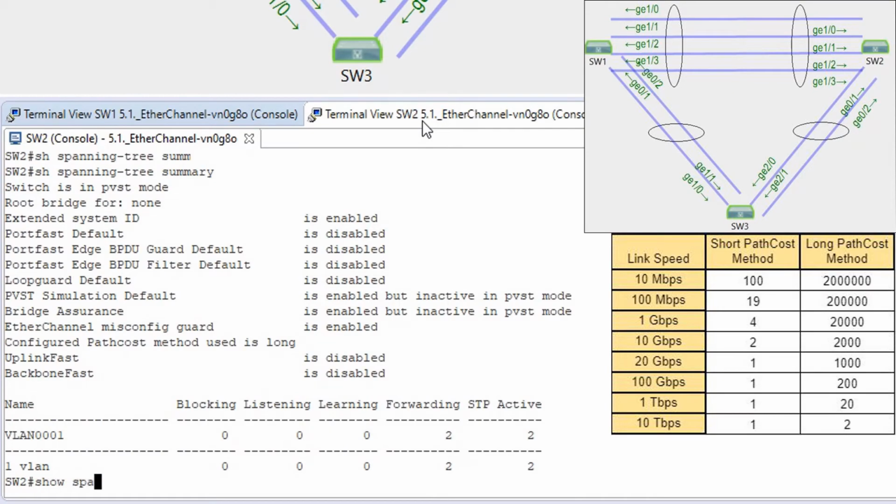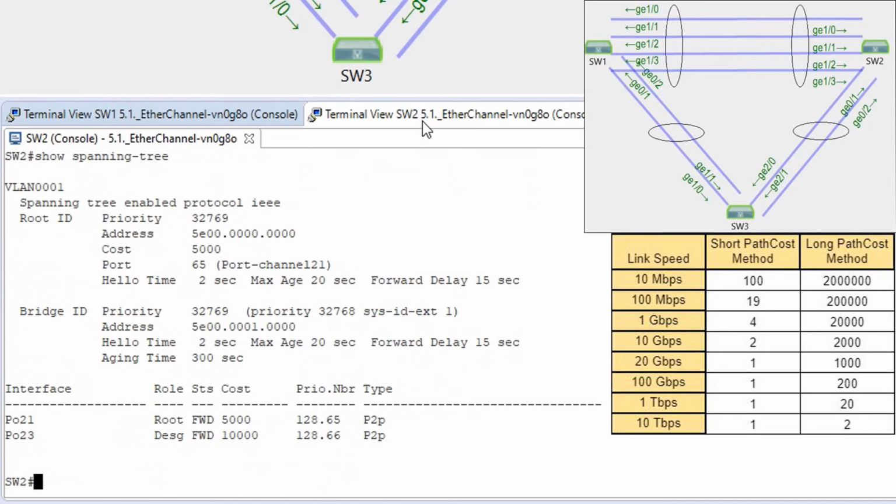For SW2, show spanning tree. We also have root cost 5,000, where we have a 4 gigabit link EtherChannel, and it is a pretty understandable situation. When we bundle links, we increase bandwidth, and STP considers the cost for this link lower than without bundling.